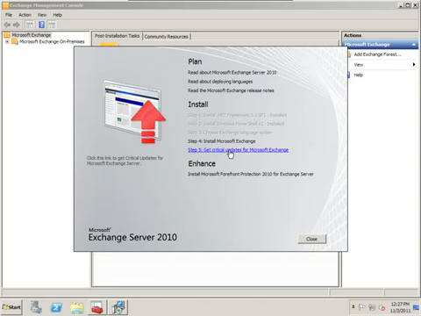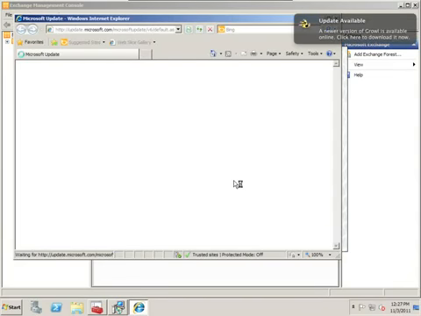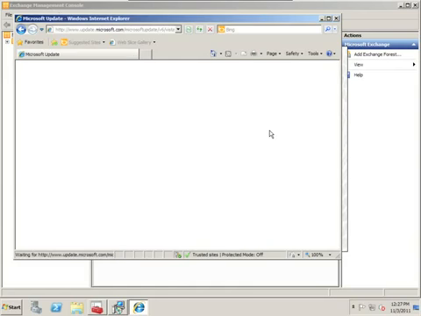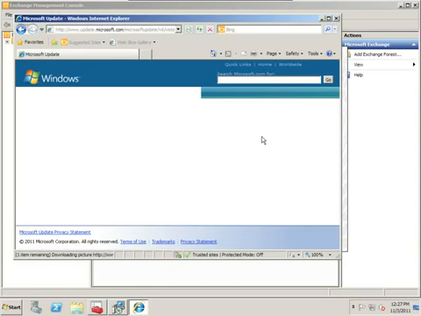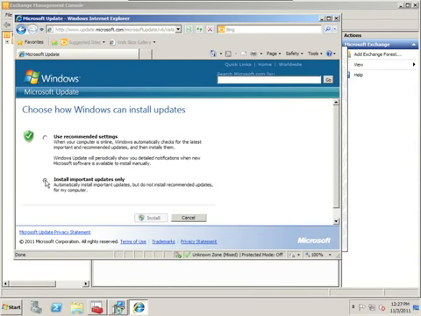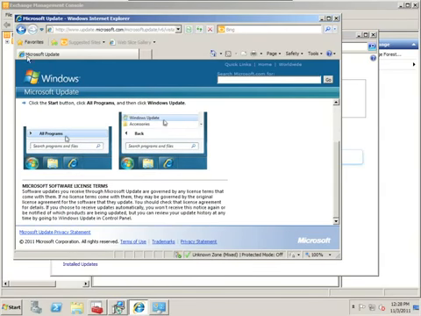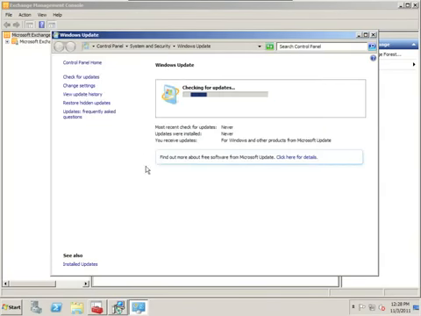So next thing to do is get critical updates from Microsoft Exchange. And you're going to want to agree. Install important updates only. And I actually have a lot of updates I need to do on my server. So after that's done, it's probably going to request you to reboot the server, and your Exchange is now installed.